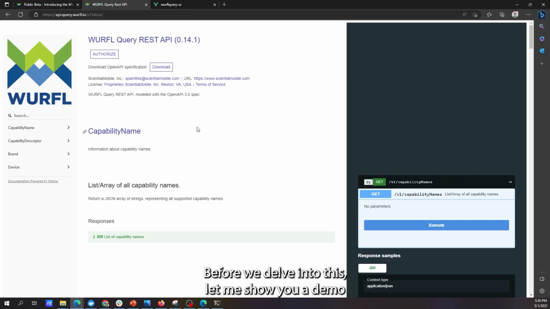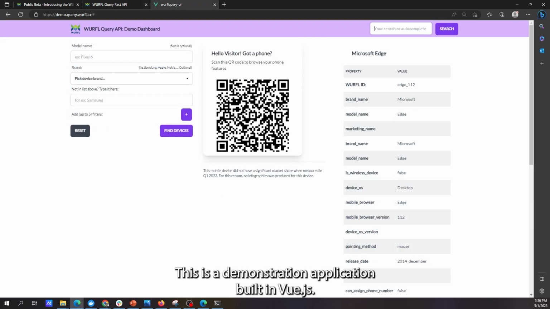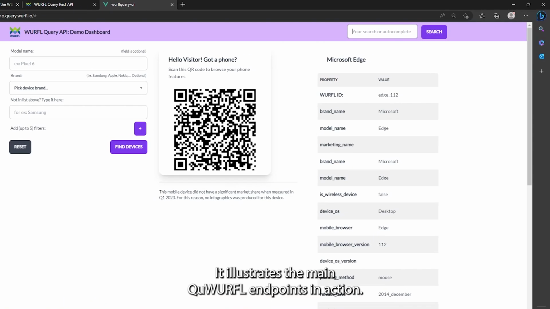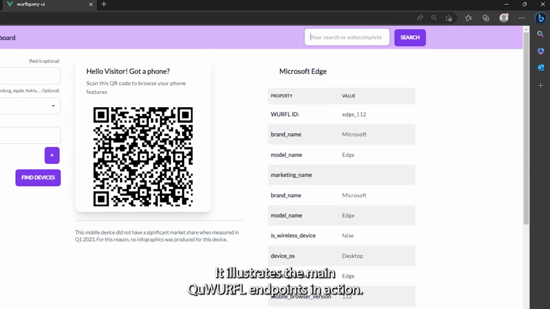Before we delve into this, let me show you a demo of how WURFL REST API is used in practice. This is a demonstration application built in Vue.js. It illustrates the main WURFL endpoints in action.